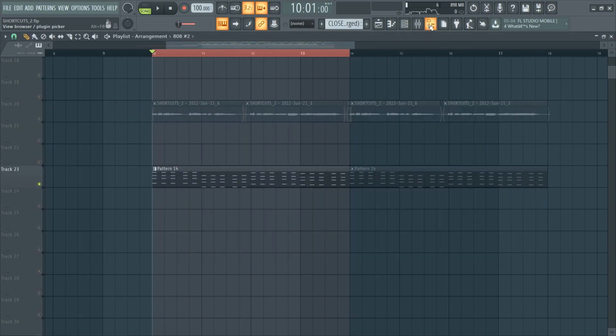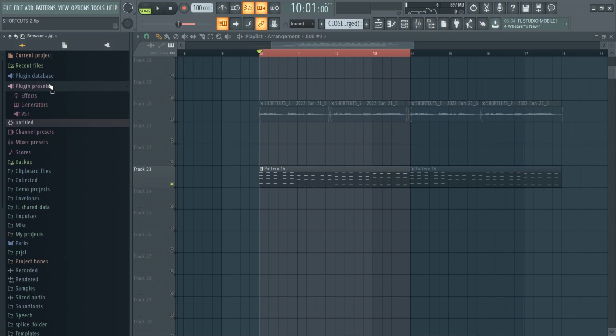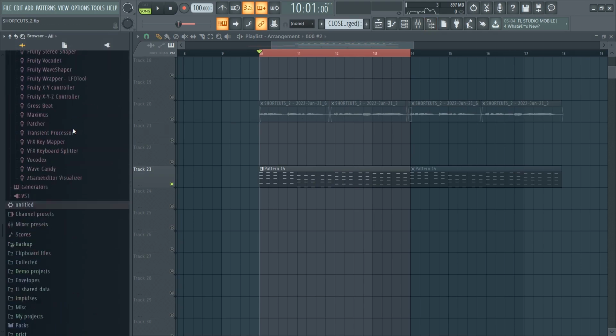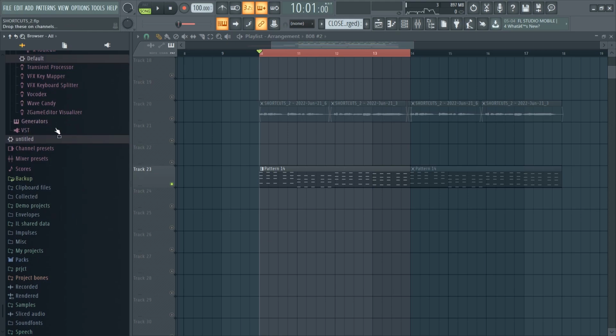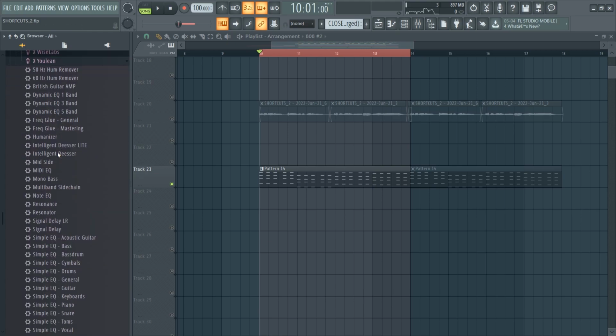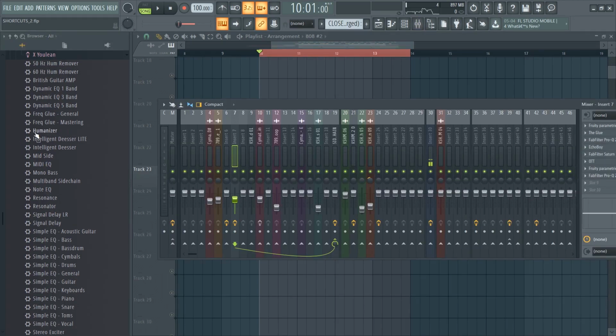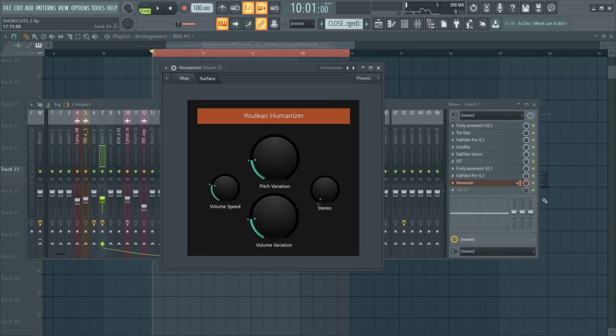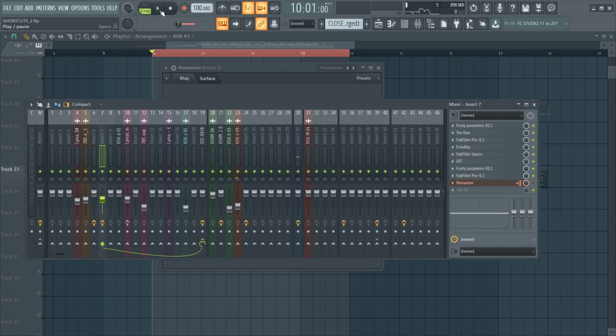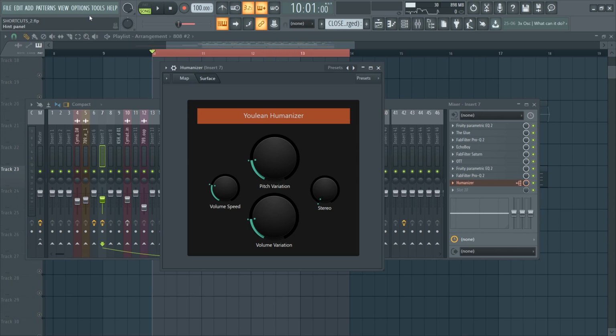in order to access the plugin, we're going to go into the browser, plugin presets, effects, all the way down to Patcher, and all the way down to XUlean, and then we have our plugin, and we're gonna select Humanizer and drag it to our mixer track. So first, listen to the sound without Humanizer. Now with Humanizer.